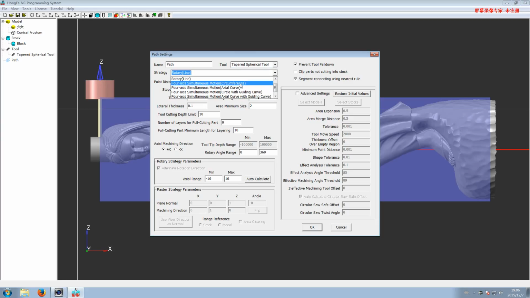First thing, we should create a toolpath. Set the tool as a ball nose cutter, machining strategy as 4 axis, step over as 1, lateral thickness as 0, skipping height as 5, rotating direction as alternative. Then click Auto Calculation.